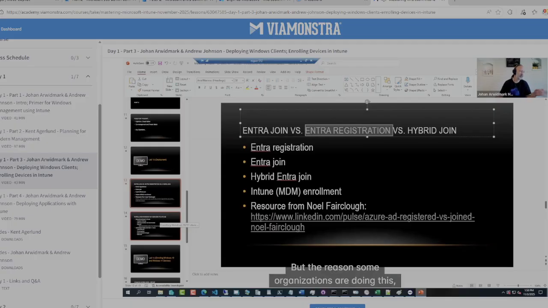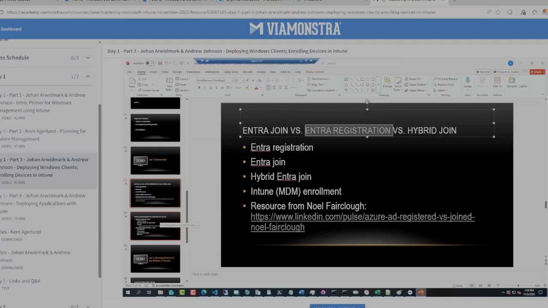But the reason some organizations are doing this is because they want to leverage things like conditional access or single sign-on. So basically, they have some idea of being able to check in on the device before granting access to the online resources that you use. So that is it. Yeah, go ahead.